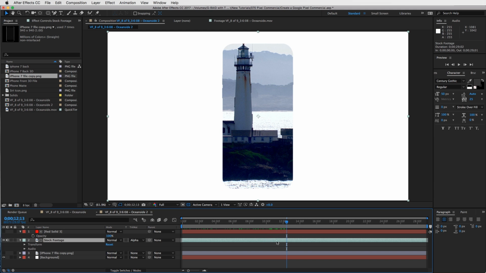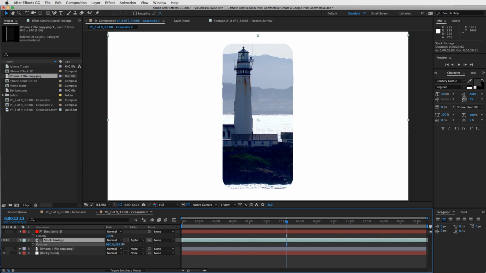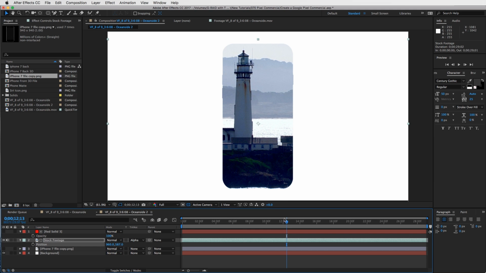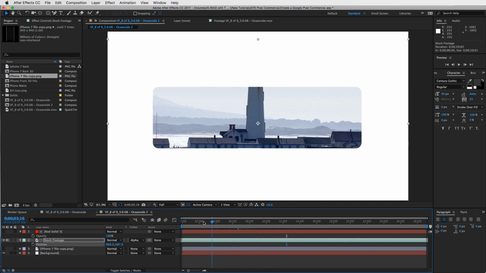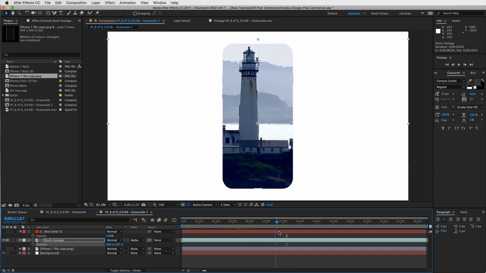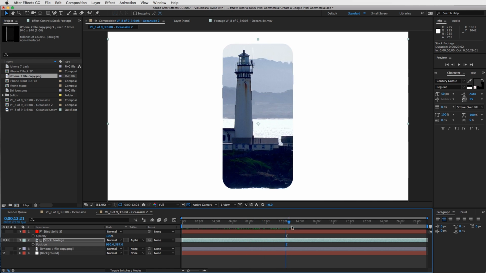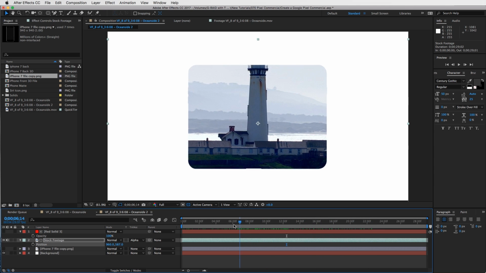Alright, cool. So the other thing is, you know, my lighthouse isn't really in the shot, so what I'm going to do is select the stock footage layer, press P for position, and then I can move it into place, right? So that's a nice little trick. Once you've created your track mat, like that. Cool. Alright, so that's how we create our little animation.